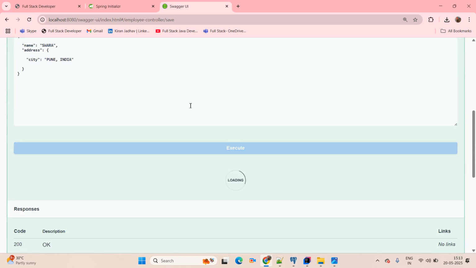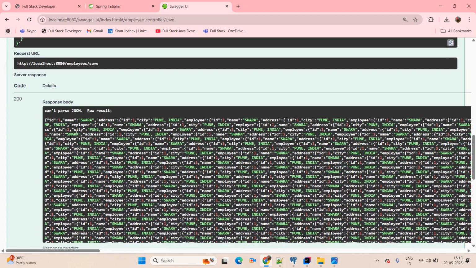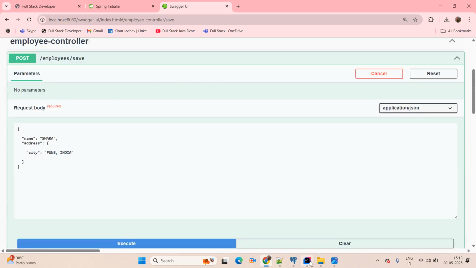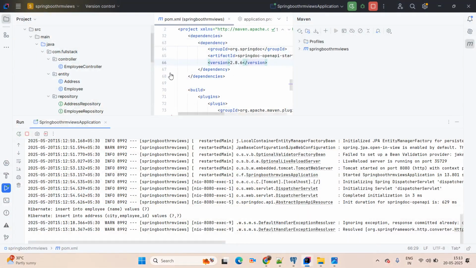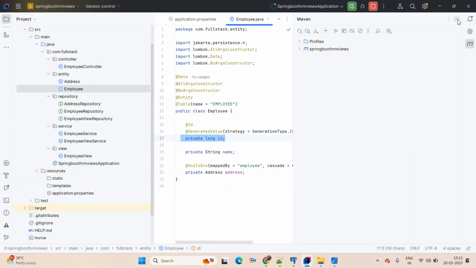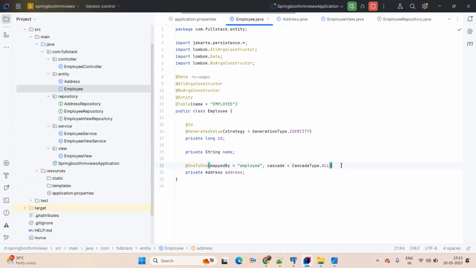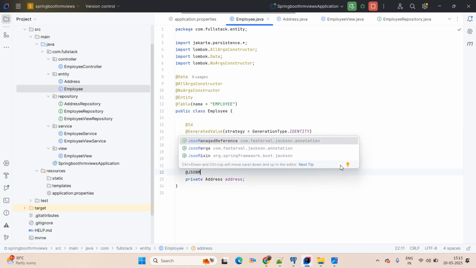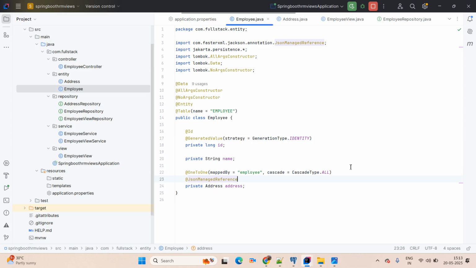Simply execute. We are expecting the data to be inserted into the database, but it can't parse the JSON. If such issues come, then we are going to sort them out. For that, come up to our employee.java, and whenever we add the one-to-one annotation, below that you can simply use the annotation @JsonManagedReference in employee.java. Now it will parse the JSON as well.